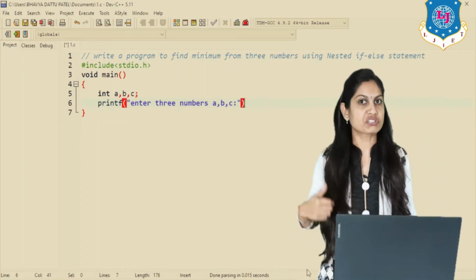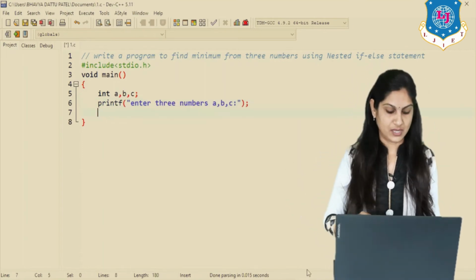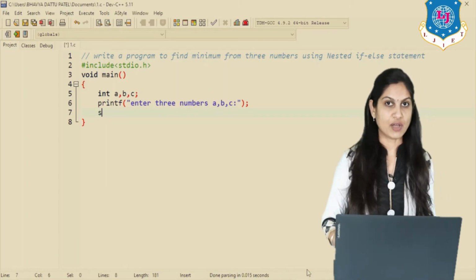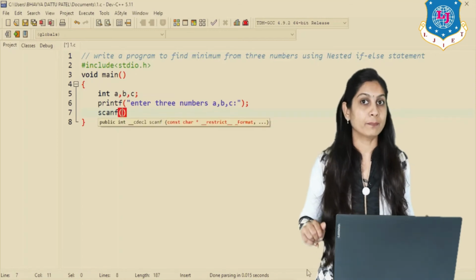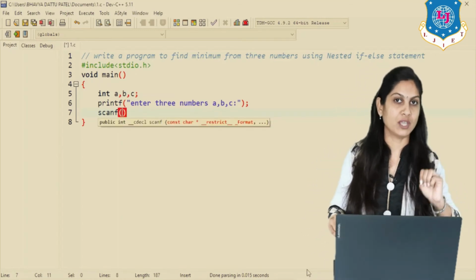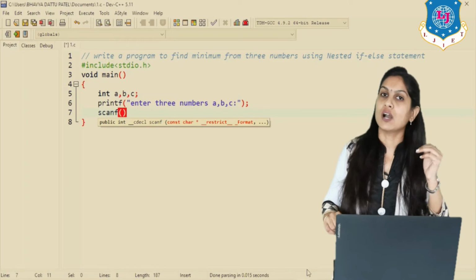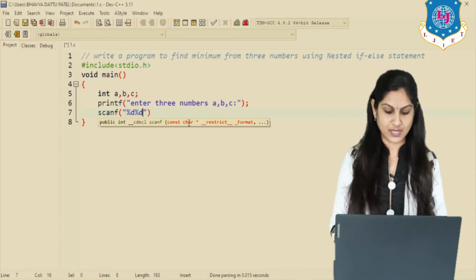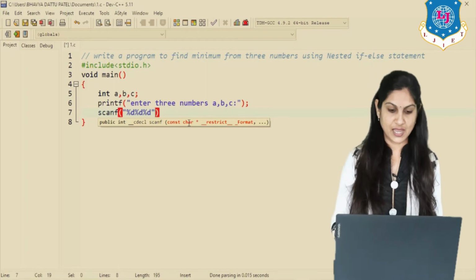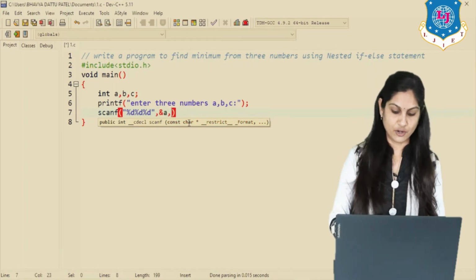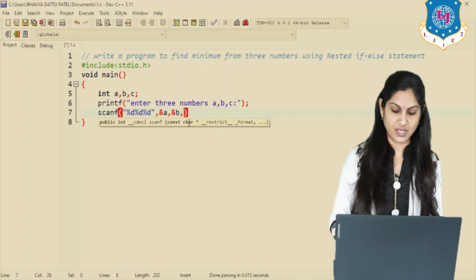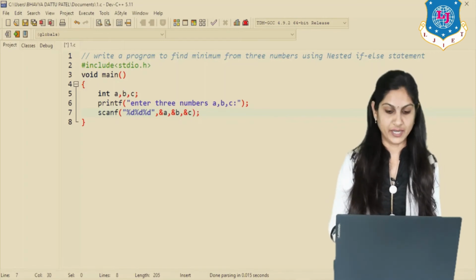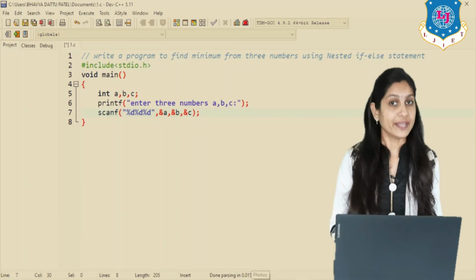After that we have to scan that data from the user, and for that we use the scanf function. Inside scanf, how many times do we require the control string? Three times, because we input three values, so write %d three times, and after that a comma, &a, &b and &c. These are nothing but the variable names. This is the input part.